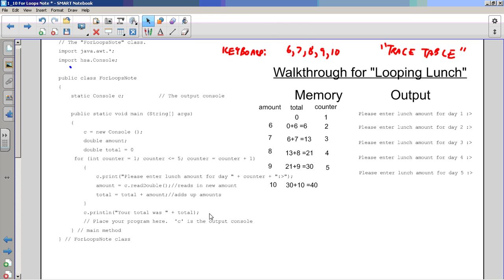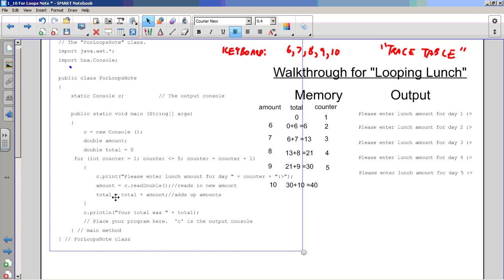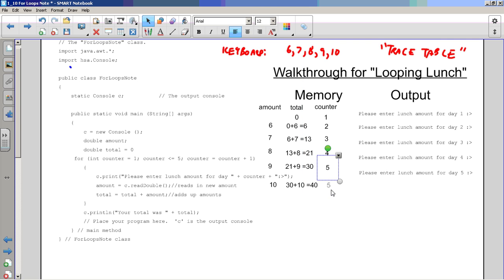Notice then we're on this line the 5th time that it runs, gets to the end of the loop, increments counter. That actually gets to 6. Then it checks. Counter is less than or equal to 5. Is that true? No, it's not true. So then it clunks out.